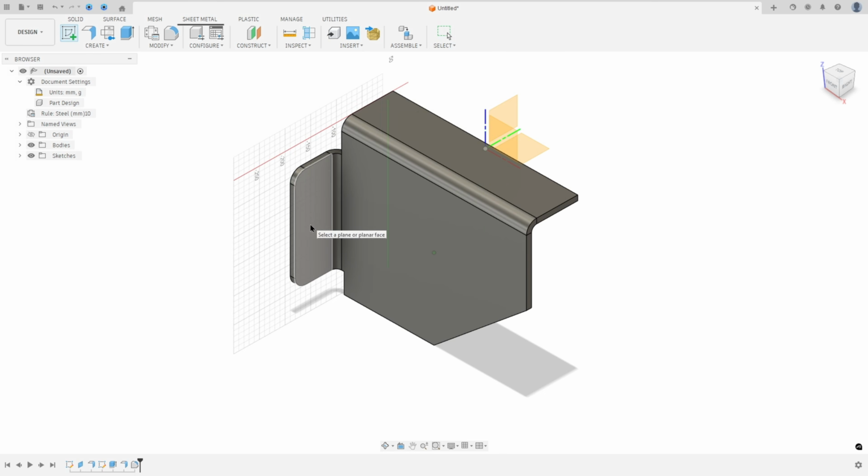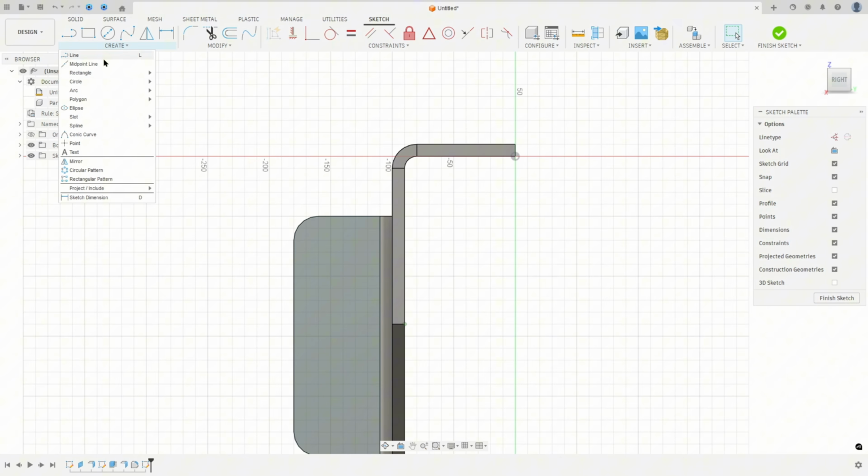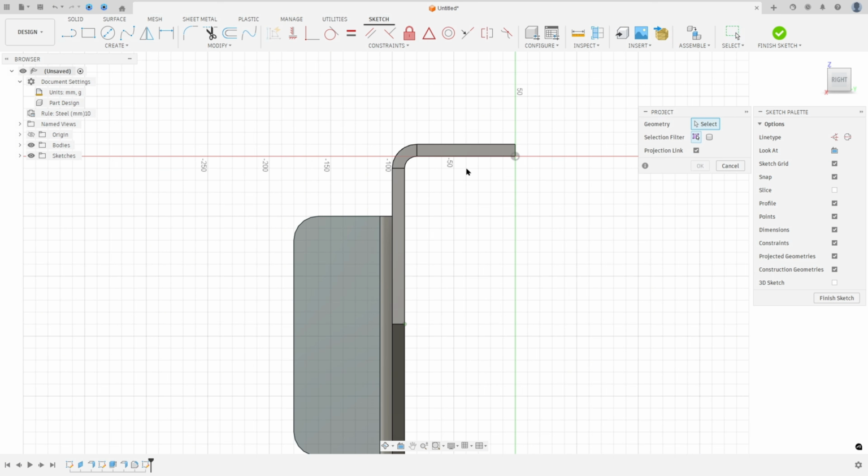So go to create a sketch, select this face here, go to create, project include, project, selection filter, select this face here and press OK.